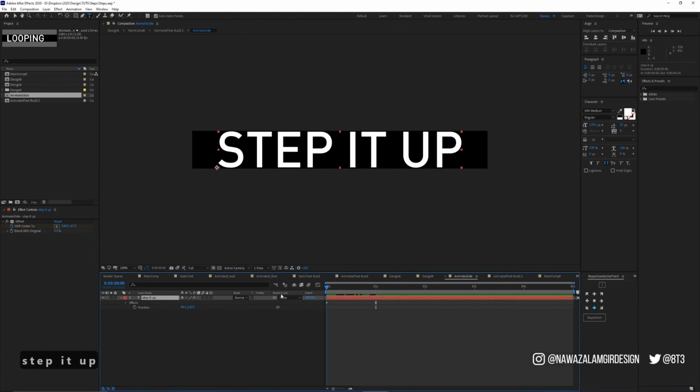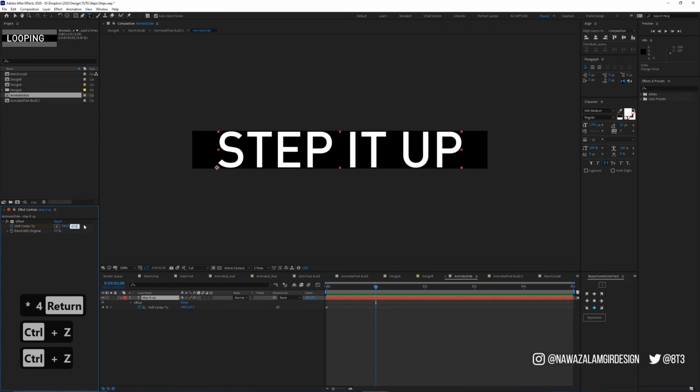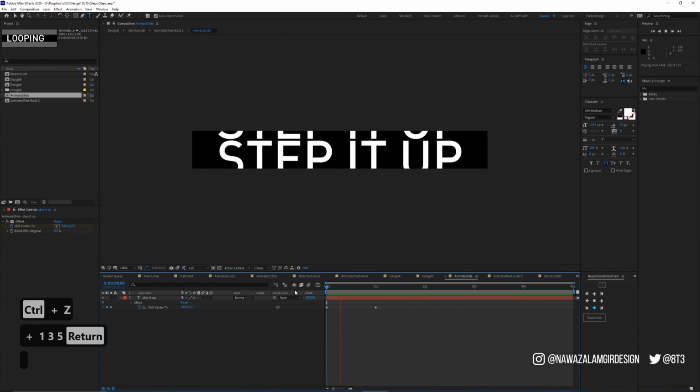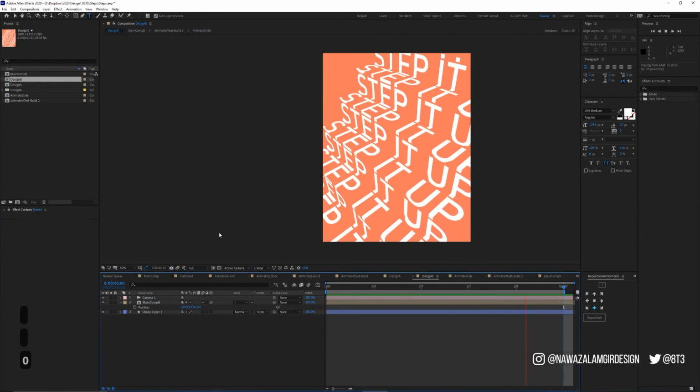What if we wanted to go down? So all we have to do here is set a keyframe and go along here and add 135. Go back to our design B. Now it's moving down.